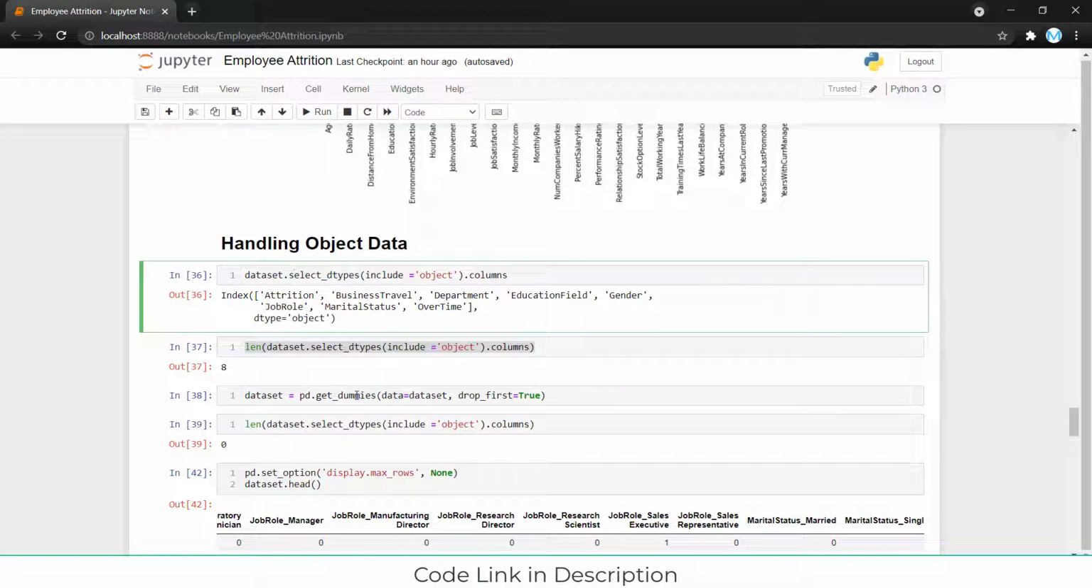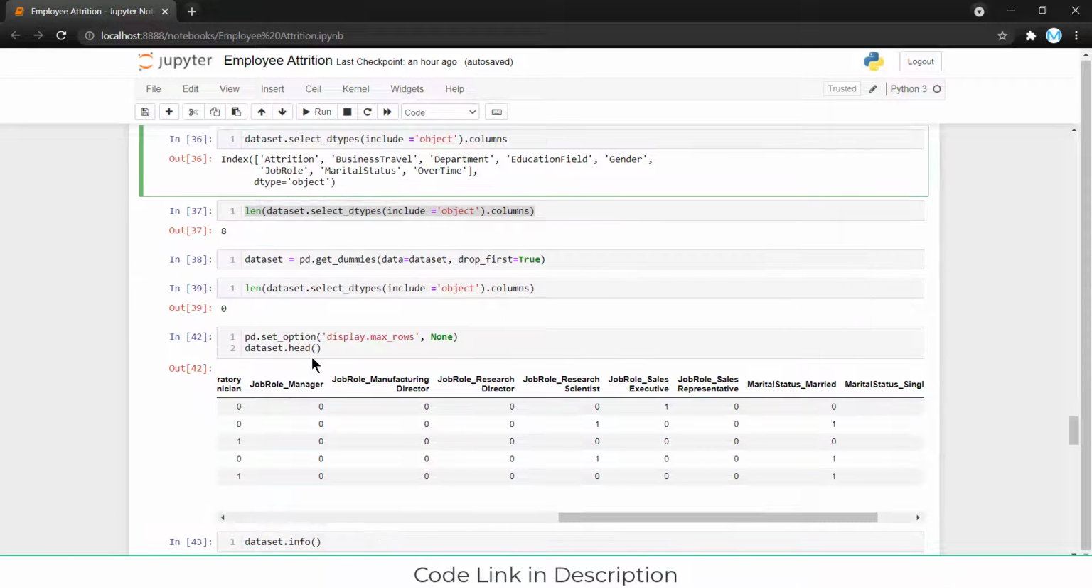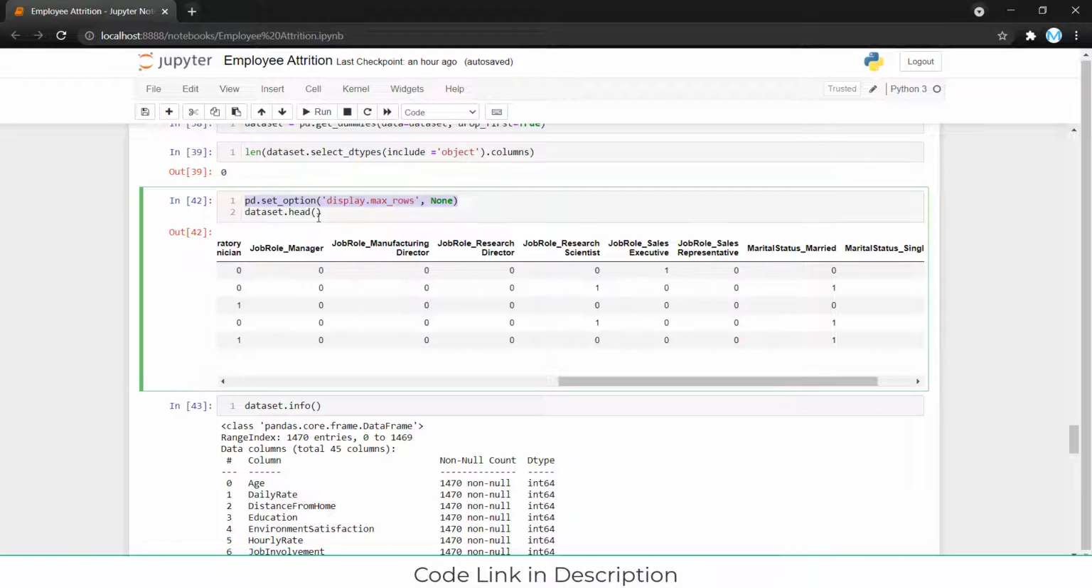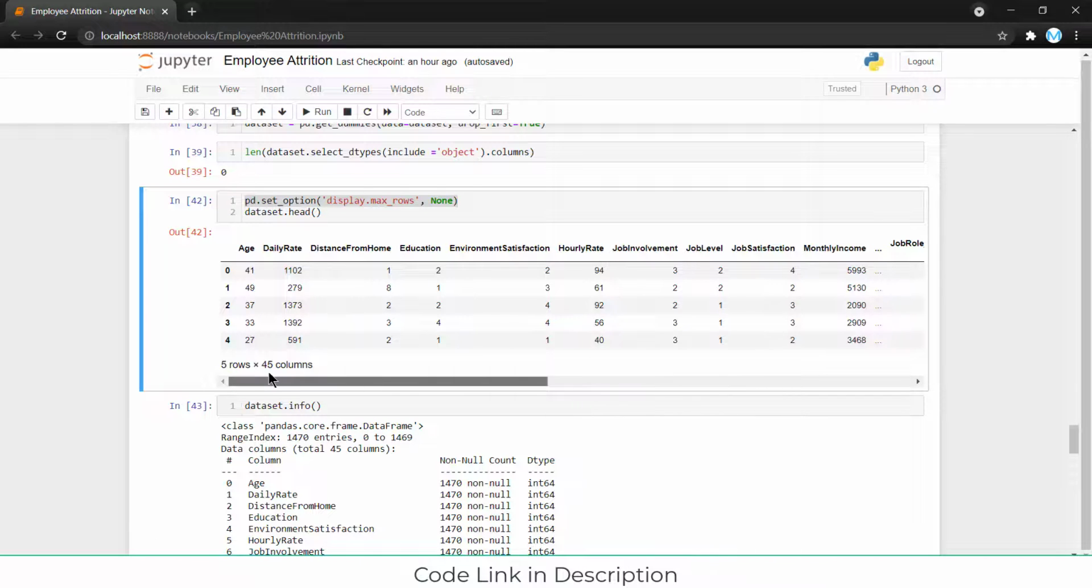I have converted my data into Unicode. After converting it, I'm checking whether there is any object data type available in my data set or not. As you can see, the length is 0, so there is no object data type after using this command. After that, I typed dataset.head to see whether there is any object data type or not.